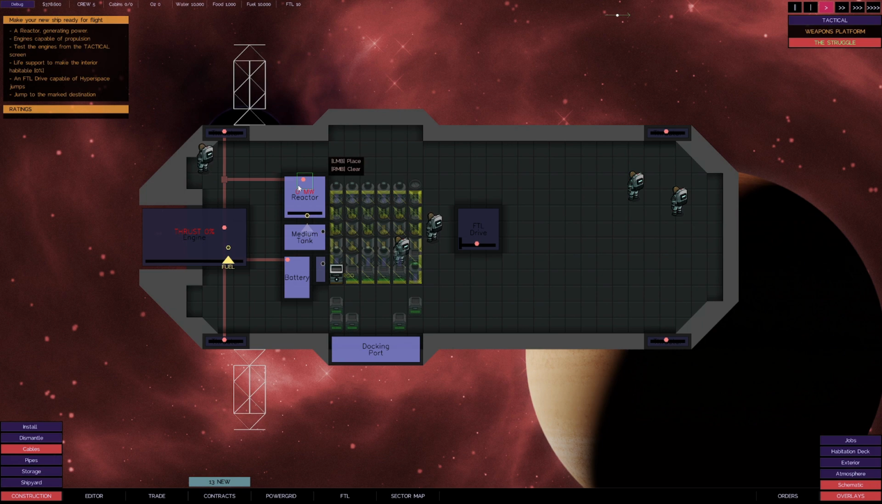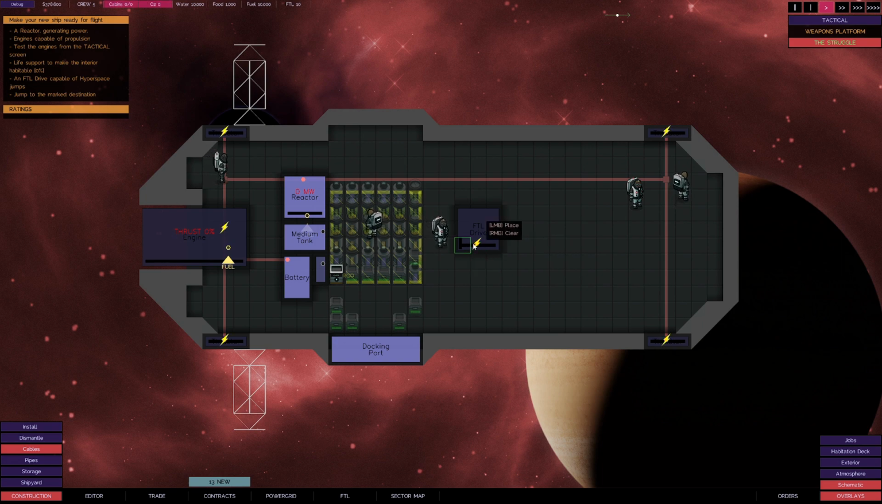So now we need to run a line up to the front of the ship, for these thrusters here, and the FTL drive as well. So everything's connected. The next thing we need to do is pipes for the fuel line. Our engine needs fuel. Reactor needs fuel. Run across there.